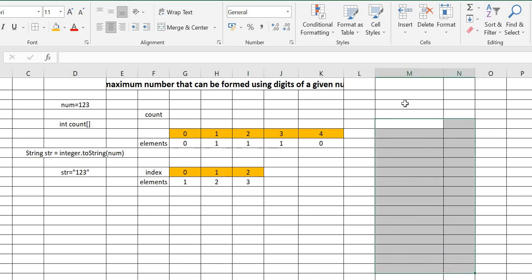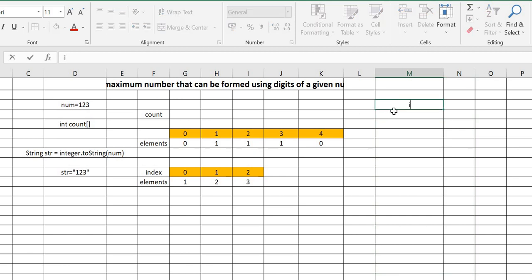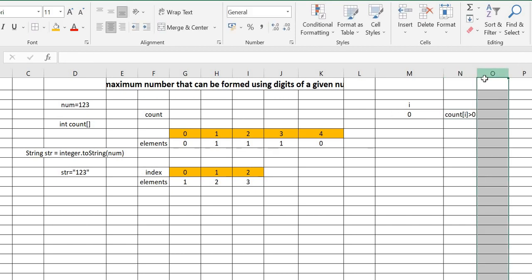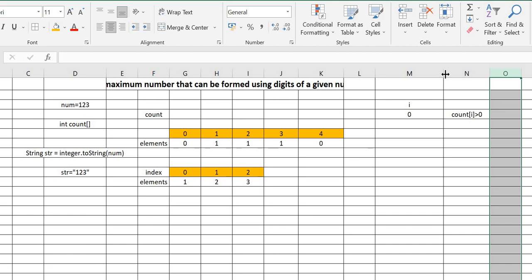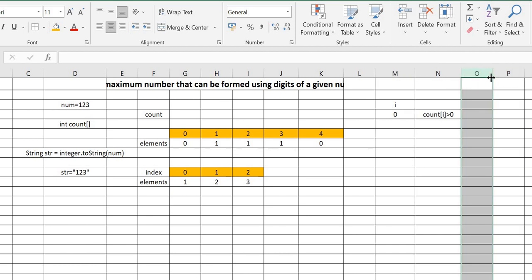How am I going to do that? I will be again taking a variable I. So initially the value of I will be 0, right? I will be using while count of I is greater than 0, because I have to traverse it again. I will check it again and again. So what am I going to do? I'll show you, 1 second.